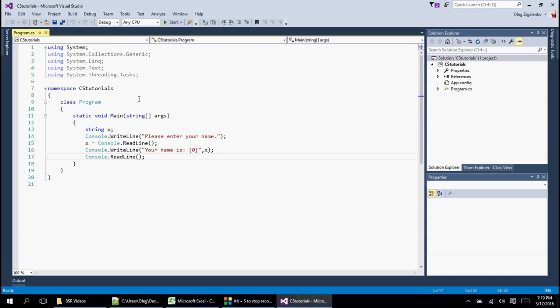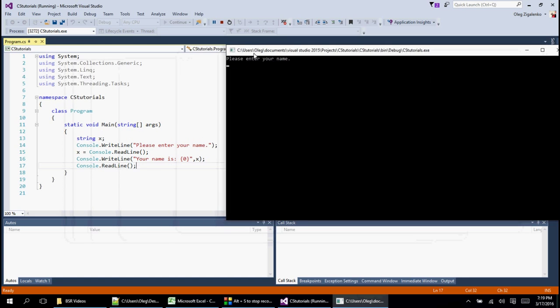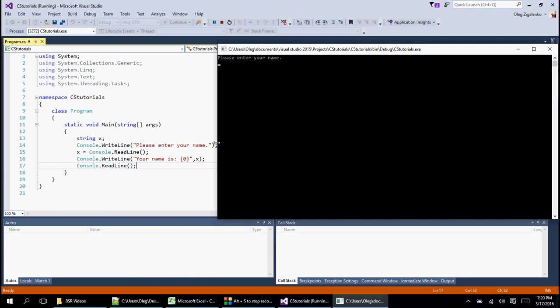I just ran the program and it crashed on me, so I had to restart Visual Studio. Sorry about that. I didn't see any errors, it just crashed on me. So if we press start, we're going to see, please enter your name. And so we are right there.